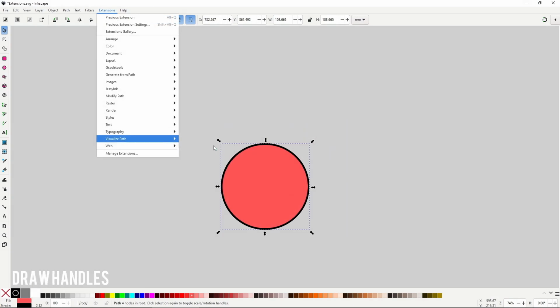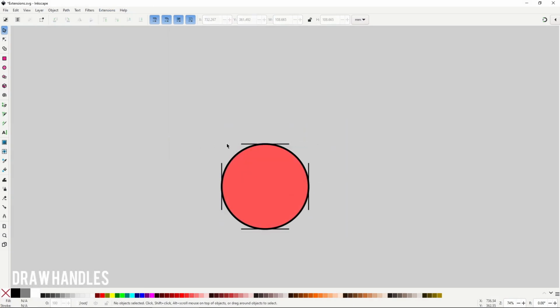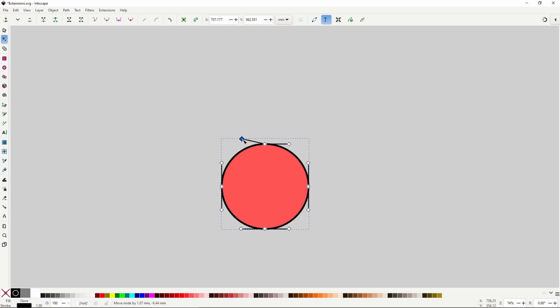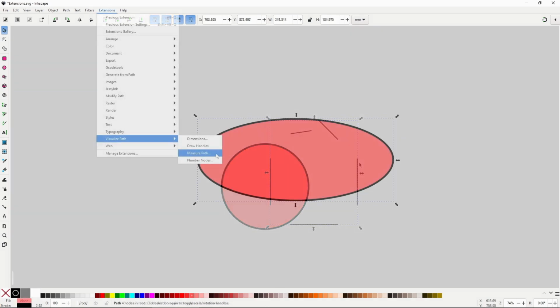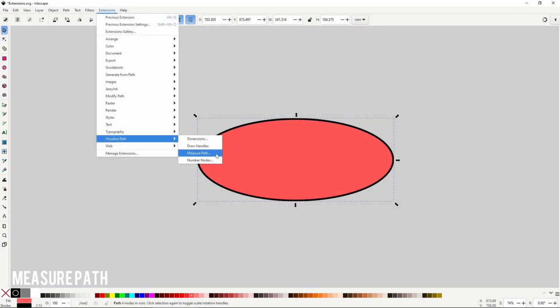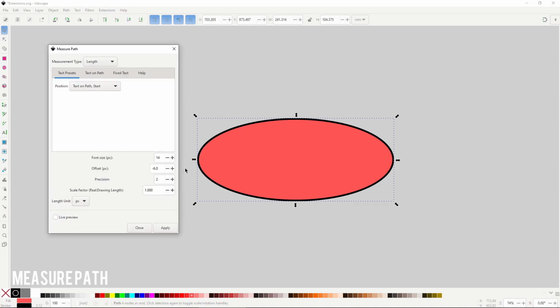Draw handles will draw strokes in the places where the handles of the selected path should be. The handles are different objects and the extension groups them all together. It has no options. Measure path will draw the length, area, or center of mass of the selected path.